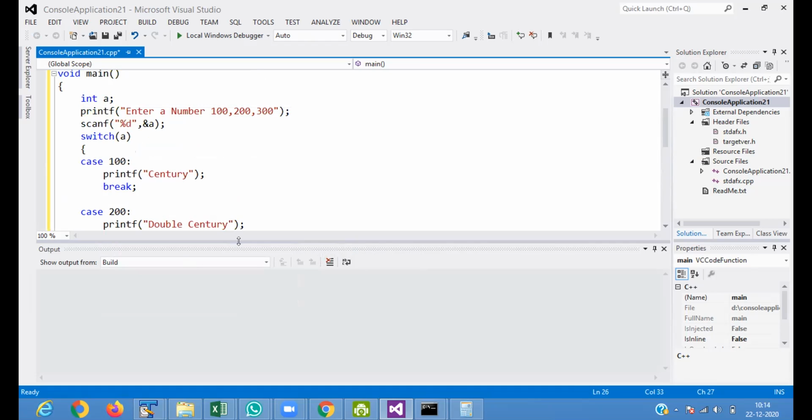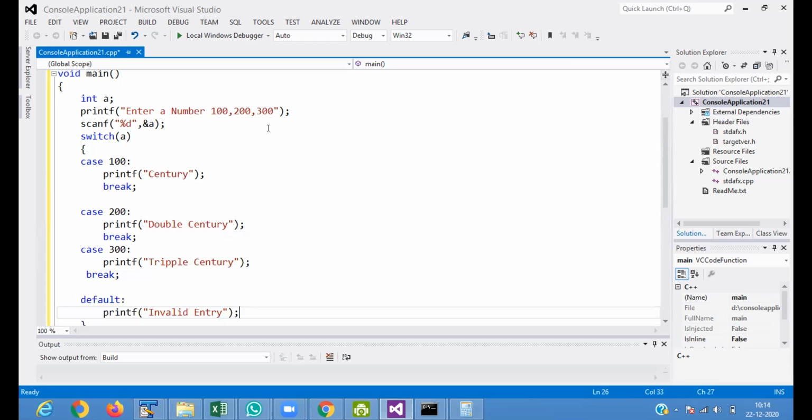Here we're using the switch case statement. So here it is asking you to take 100, 200 and 300. We have to take the three values. Then it accepts any value. Suppose you take the value 100, then it will match with the case statement 100. Yes, it matches, then it shows you century.